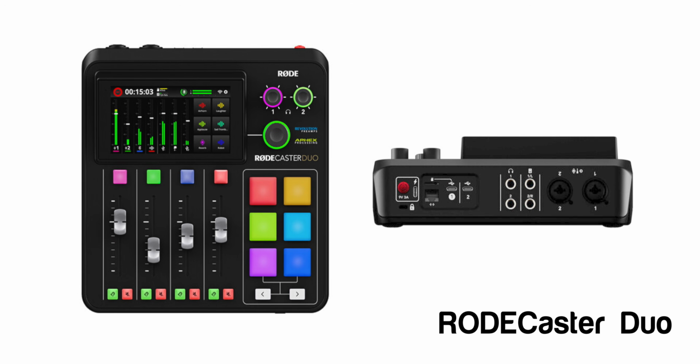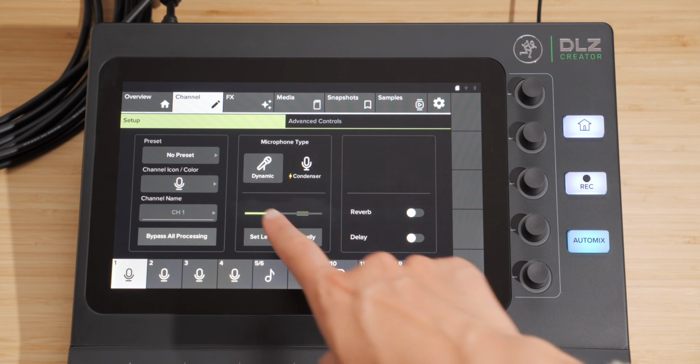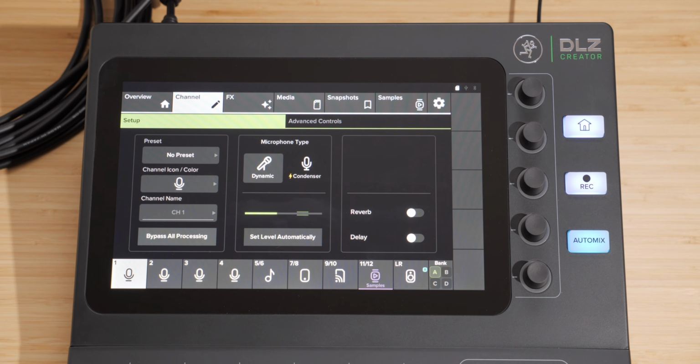In terms of overall price, the RØDECaster Pro II comes in at $700 US at the time of this review. And there is also a smaller version that's only 2 inputs. It takes away a couple things like the physical recording button. Instead, you have to press on the screen to start and stop the recording. Not necessarily a big deal for most people. But that's $200 less expensive at $500 US. And then the Mackie DLZ Creator is $100 more than the RØDECaster Pro II at $800.